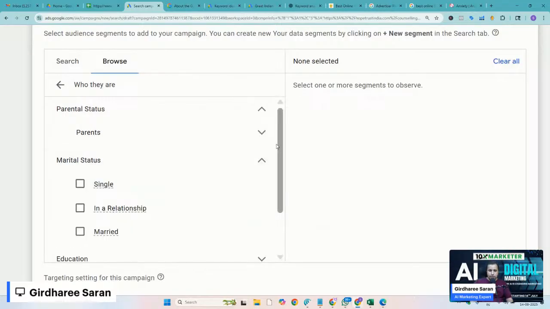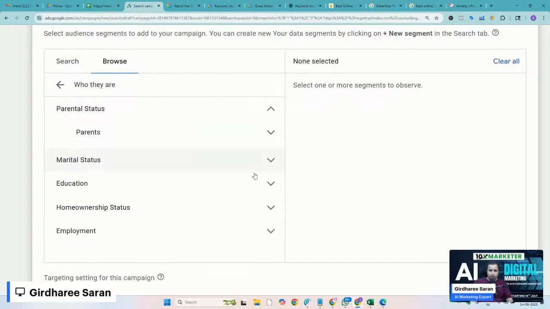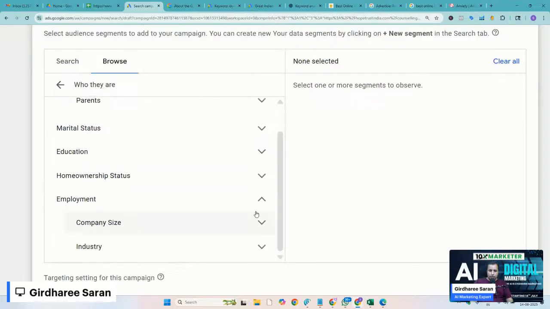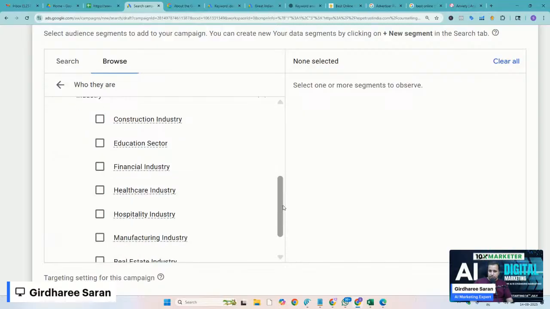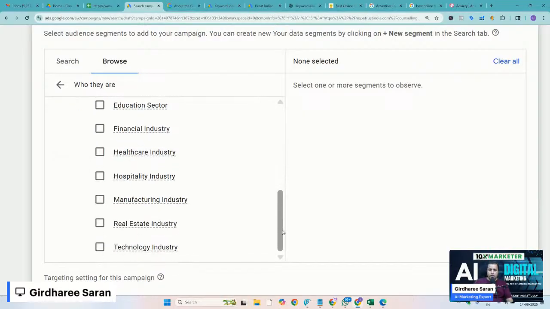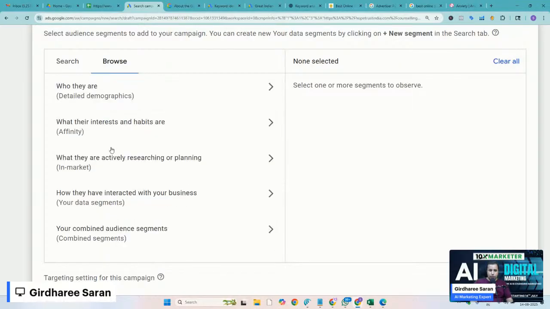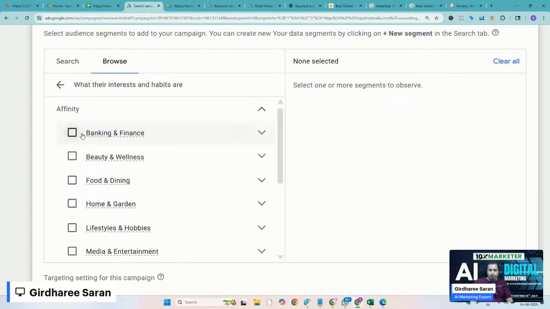Similarly, marital status. I don't want to go through each and every demographic, but this is what it means. Who are they is more of an information. Let's say you only want to target people who are working in big corporates, you can choose the company size. Or let's say right now people working in the IT industry are stressed because of the job situation, you want to target people in the technology industry, you can choose from here, and you will be able to target only those people.